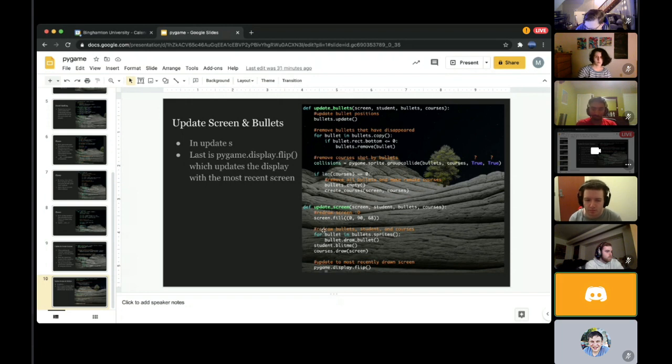And then you have to redraw all of your objects. So here we iterate through all these, and then we draw a bullet. And then in student, we blit it. Blitting is like rendering the image. So it's different than updating, because with updating you're manipulating where the position of the object is going to be, but blit is actually putting it onto the screen.